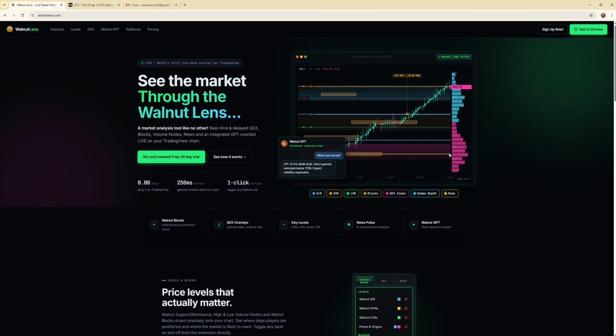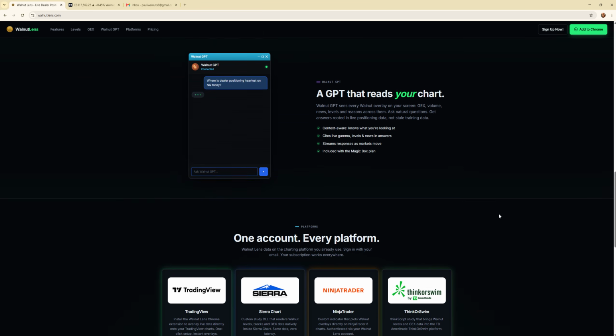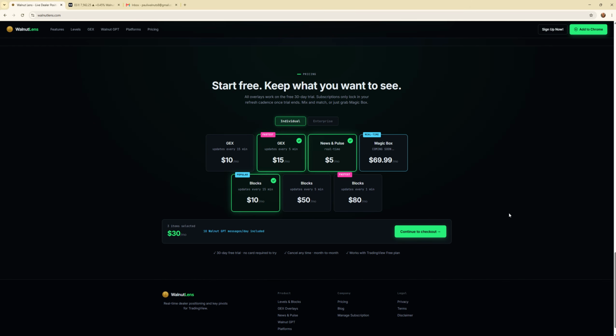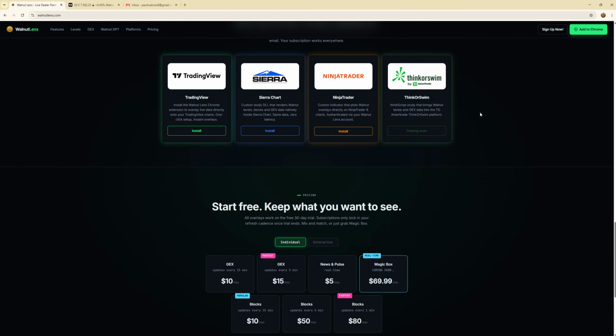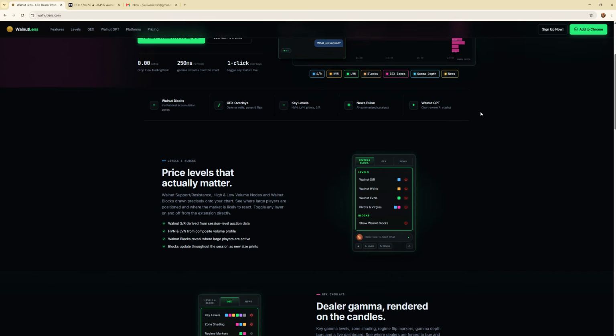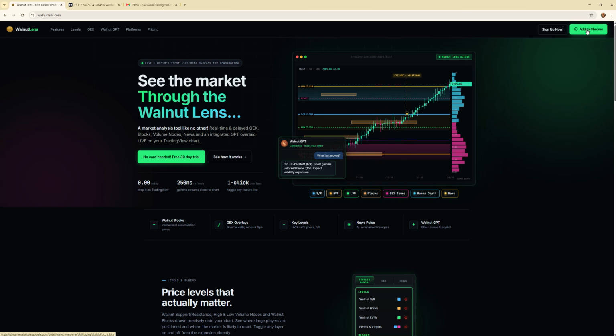I'm going to go to the Walnut Lens website, and you can see it's got the add to Chrome in the top right hand corner. A reminder that you have to have an active subscription. You can scroll down and subscribe at the bottom. If you want to start the free trial, simply unclick all the subscription points and you can start your free trial, and there is no credit card or debit card required. Once you have done your subscription and confirmed and got a confirmation via the email, you're ready to add to Chrome.